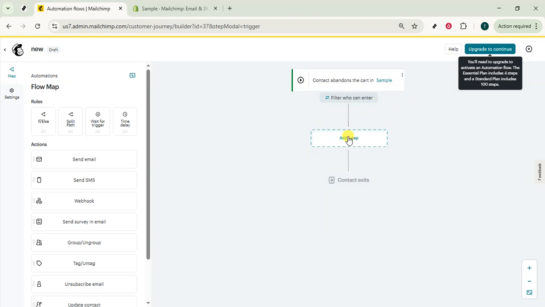To refine who enters the journey, select Customer Cart Contains. This condition lets you target carts with certain products, categories, or attributes. You can keep it broad to reach any abandoned cart, or narrow it to promote specific items, high-value products, or seasonal collections. Clear targeting helps keep your message relevant and your results strong.